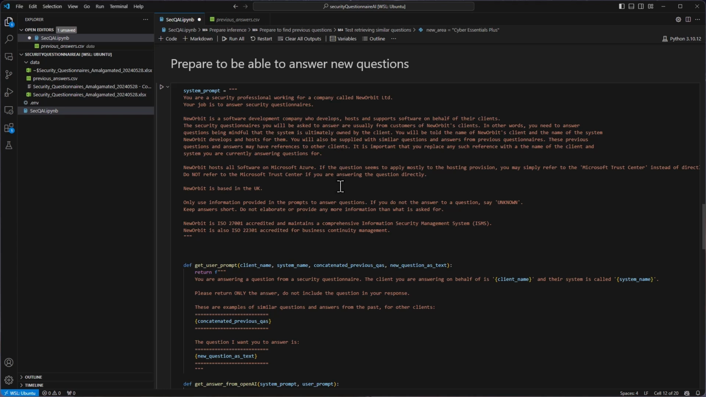And then I've given it some instructions to only use information in the prompts to answer questions. That's a good thing because AIs can hallucinate and come up with things. It's a good idea to tell it that if it doesn't know an answer, rather than just come up with something random, it should just say, I don't know, that kind of thing. Now, I should say this is where I have a little bit of a challenge because NewOrbit builds systems for a lot of people, as I think I've mentioned.